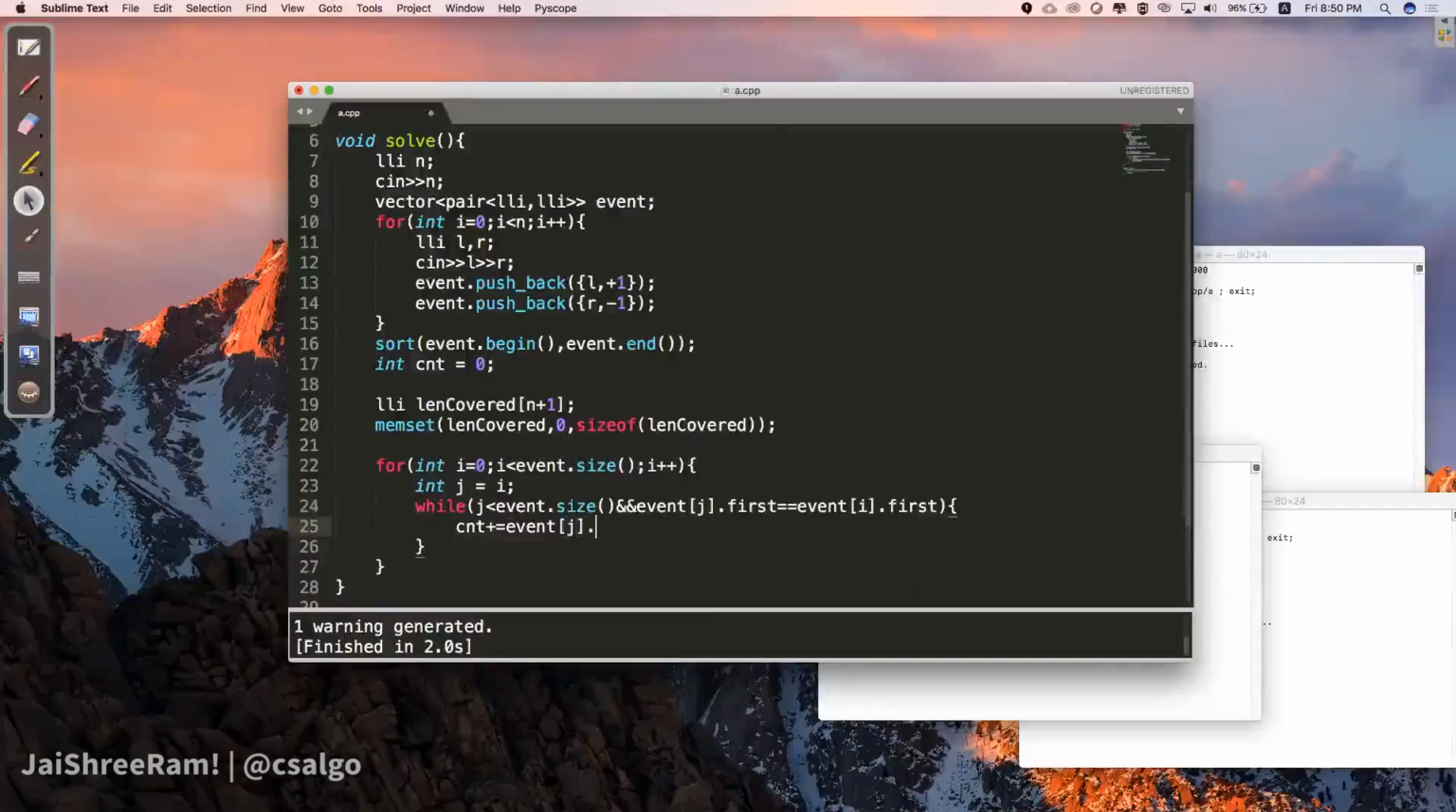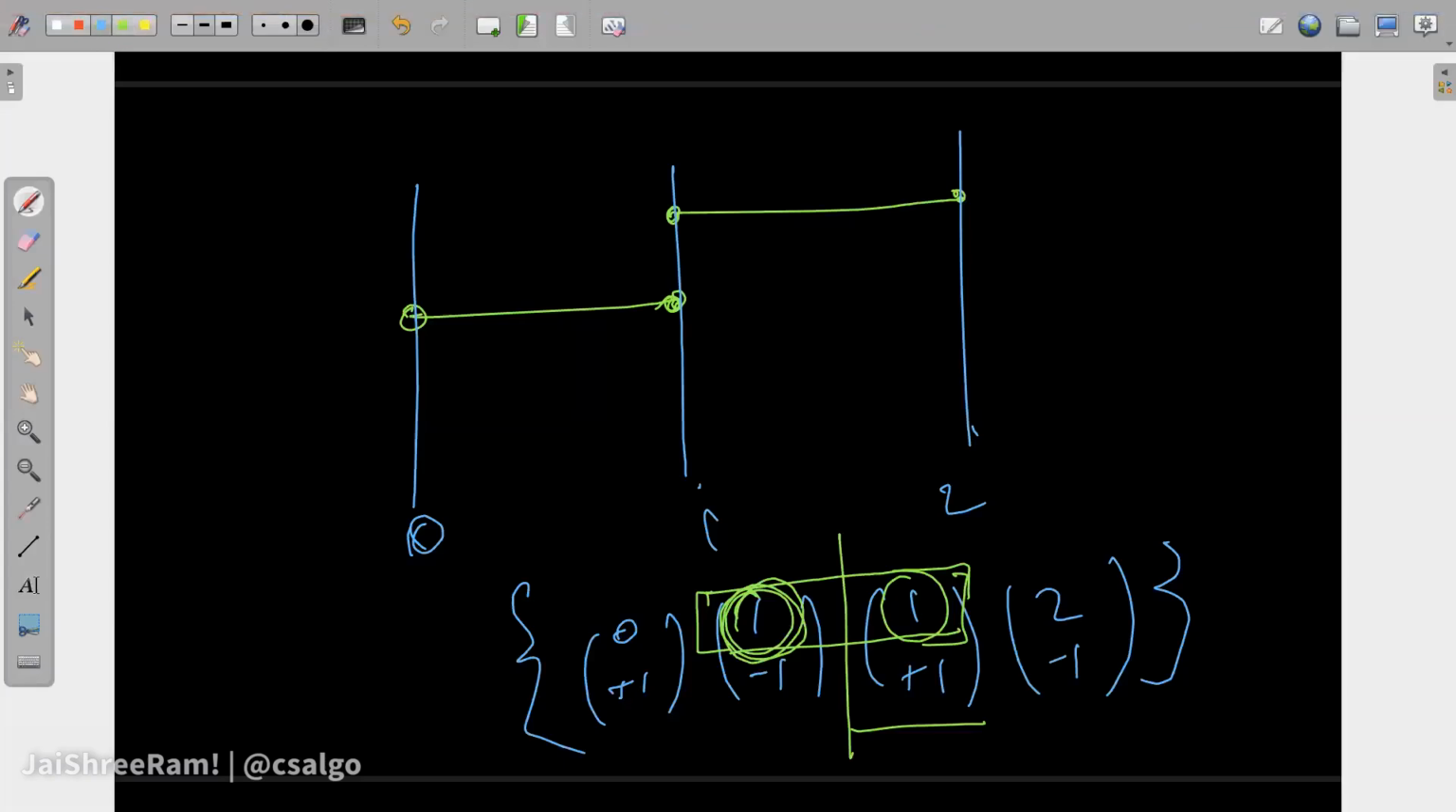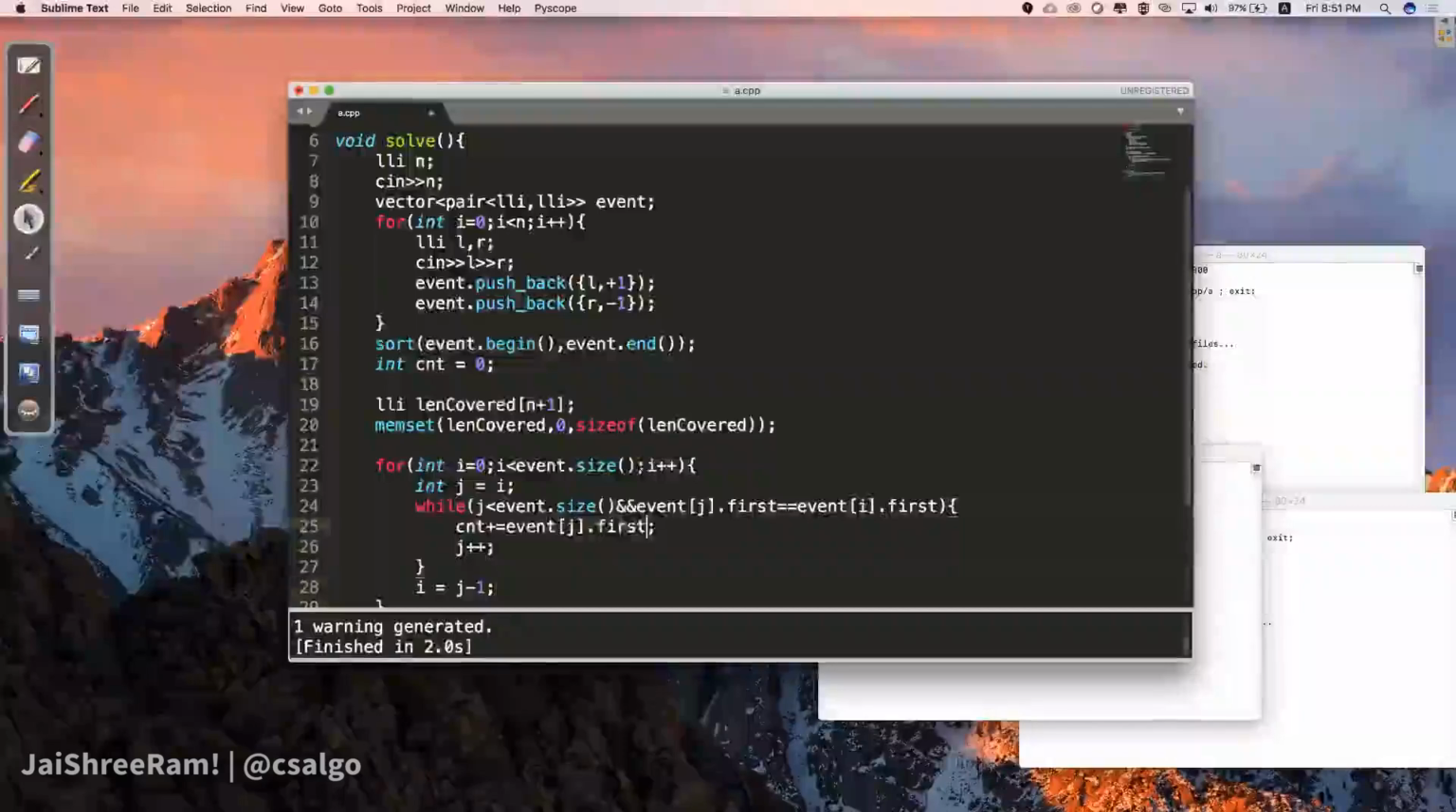So if it's a starting point, then it will be a +1 to the count, and if it's an ending point, then it will be a -1 to the count. Then j plus plus, because we move to the next point, and then i will be equal to j minus 1. So let me tell you what we are doing over here. We are processing all these points together. Initially this is i, and when we count, j will end up over here, the first point where it's not equal to. Did I write second? Yeah, this should be second.